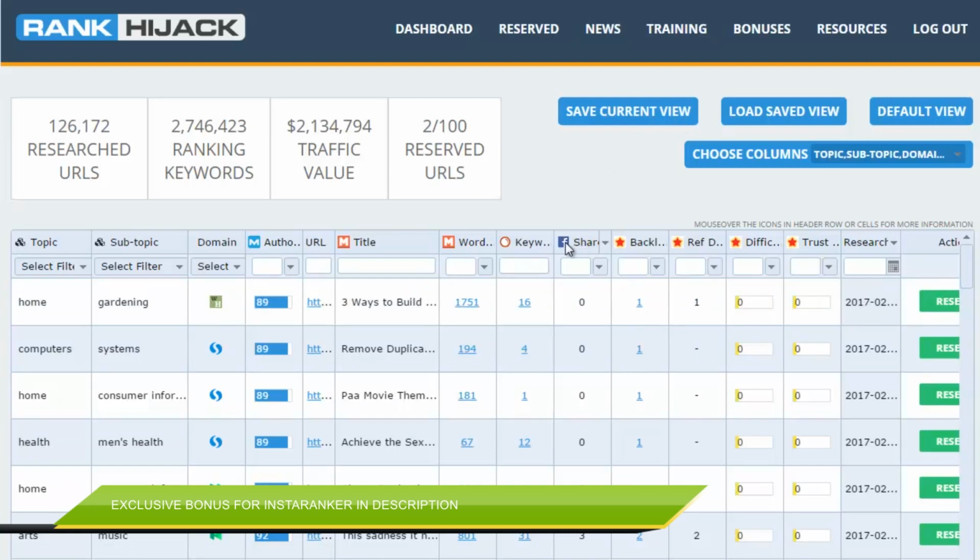We also have the number of Facebook shares that particular page has had. You can see some down here that have had some. Then we have the number of backlinks pointing at the page and the number of domains that those backlinks come from. Next, we have the ranking difficulty or citation flow score and the trust flow score.